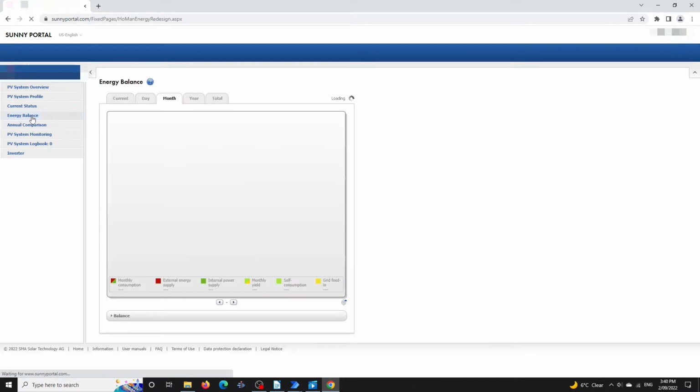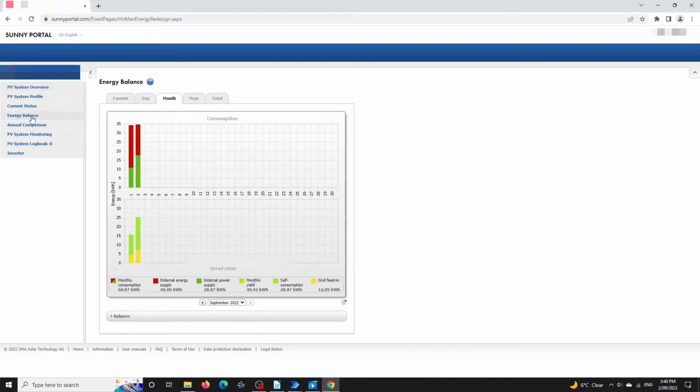SMA inverters come with an excellent web data portal. The portal allows system owners to track consumption and generation over the lifetime of the system. But what if you want to extract data in bulk to analyse it in a reporting tool like Power BI?